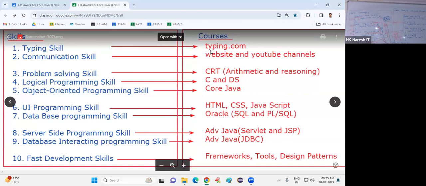Okay? So follow the Hello English conversation tab daily and read The Hindu paper. Automatically your English will improve. So you have to spend 15 minutes for typing and 15 minutes for communication.